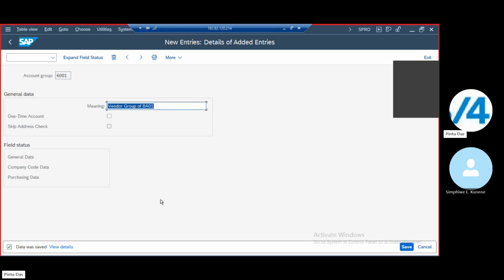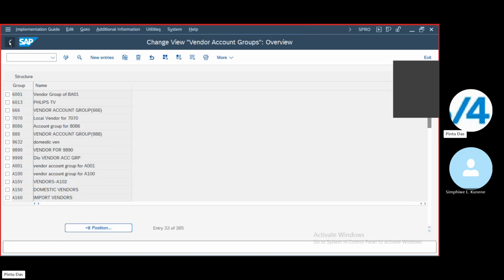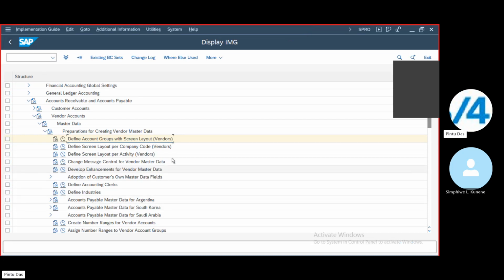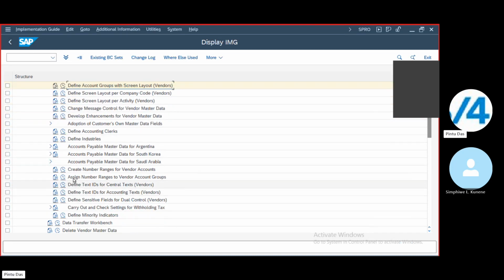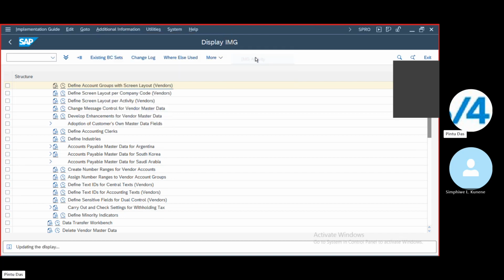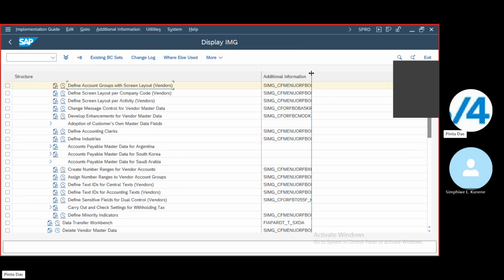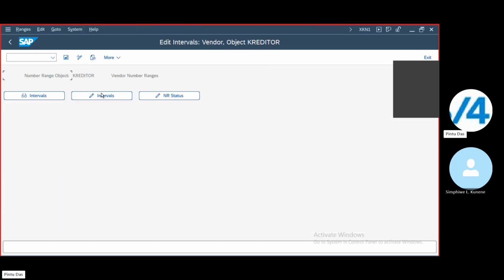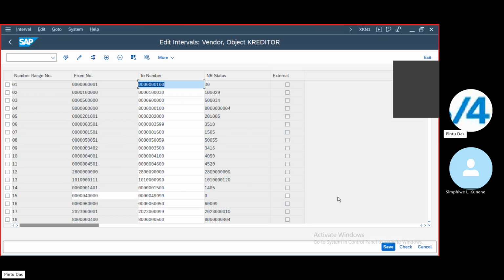Okay, so we'll be here. If you go back, can you see the SAP screen? Yes. Okay, so we'll be here. This one, create number ranges for vendor accounts, right? And if you go to additional information, display, you will be able to see all the transaction codes, last four. So I'm doing create number ranges for vendor accounts. Click here, click here. You'll find a lot of number ranges there.